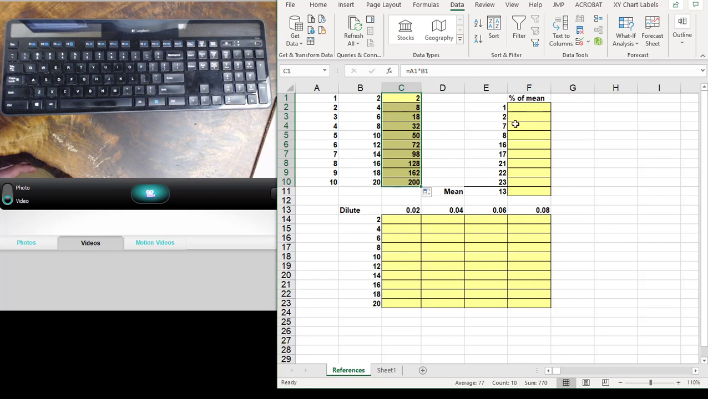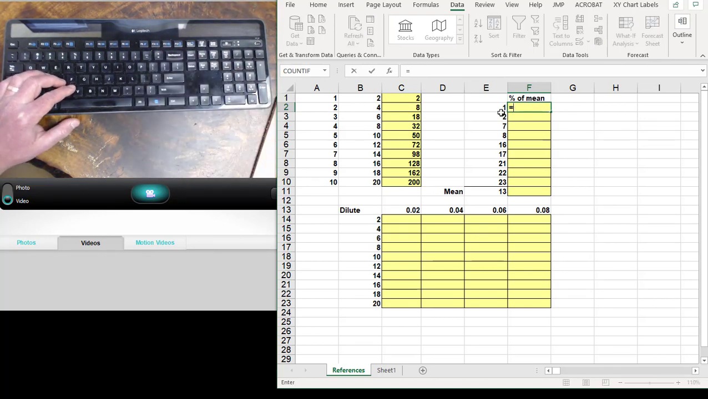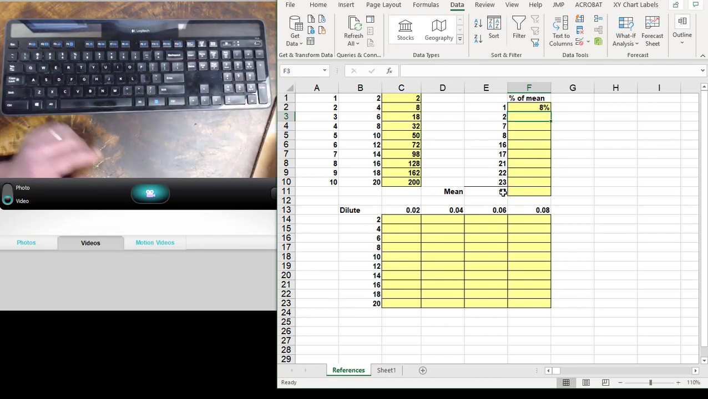But if we move over here to our percentage of the mean, here's our values, here's the mean. We want to know what percentage each value is of this mean. Let's move down over here. We want this cell, equals this over this. Fantastic. So we know that 1 is 8% of 13. That makes sense to me.